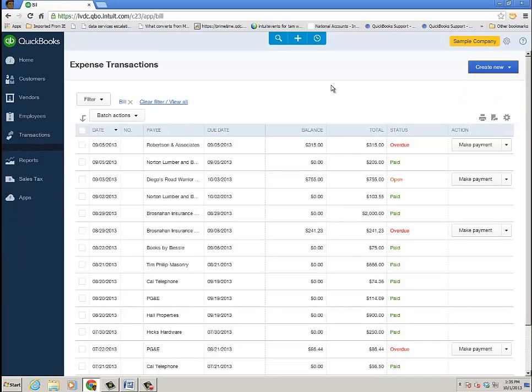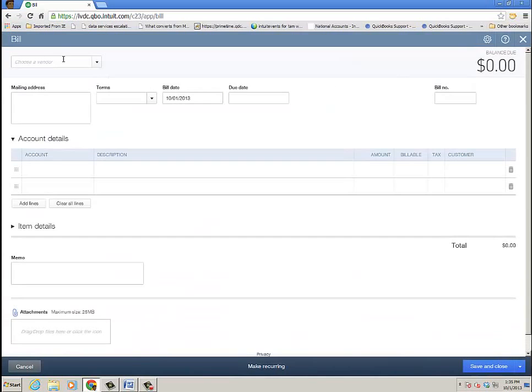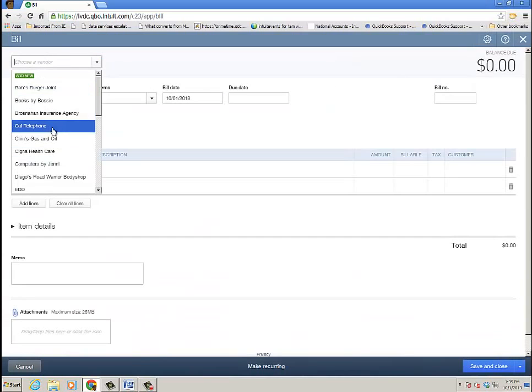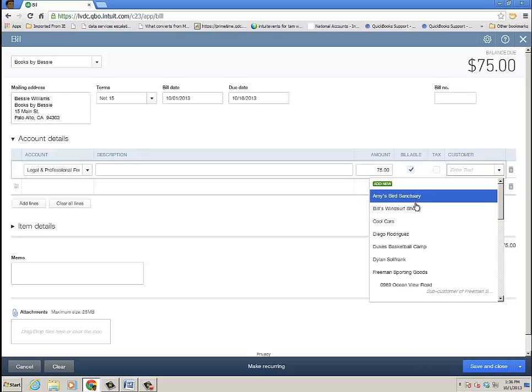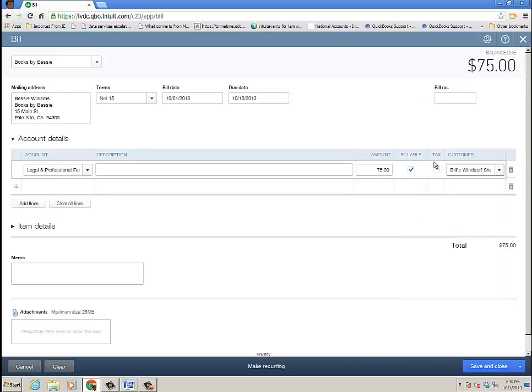Let's go to the bill itself. It brings me to a bill. I'm just going to create another bill for a different vendor, Books by Bessie. And it remembers, right, from before, $75. I can even make it billable to a customer if I want, which I think I will, just to show that type of functionality. I'll do it to Bill's Windsurf Shop. And is it taxable? I'm going to go ahead and make that taxable.